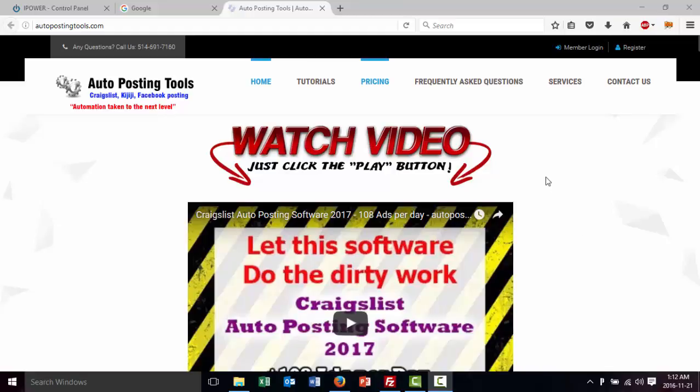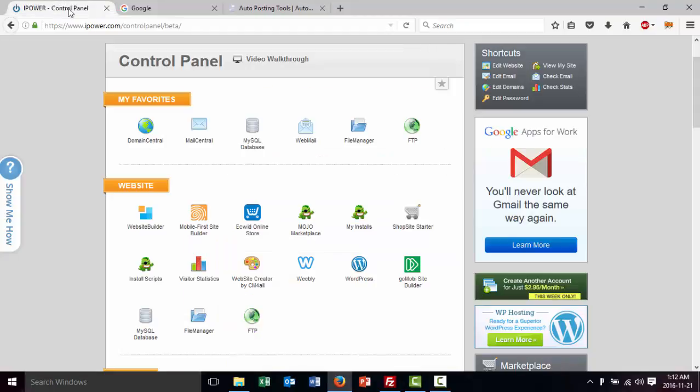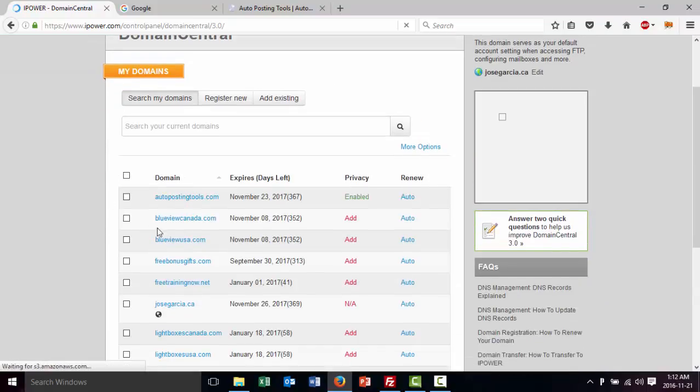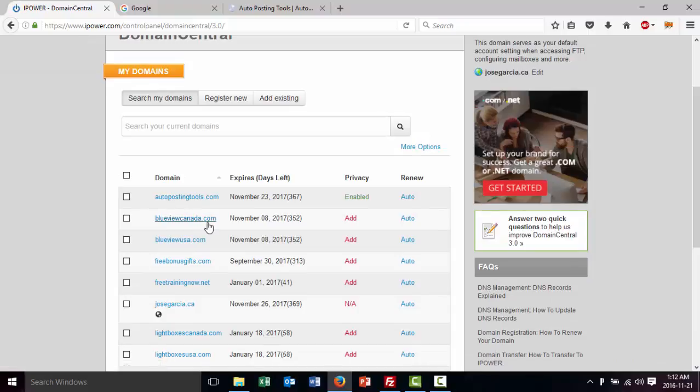In this case, I already bought my domain, so here we go to the domain central. Basically, we are going to find all the different domains that we own. We're going to set up a website for a domain called Blueview USA or Blueview Canada. In this case, we click Blueview USA.